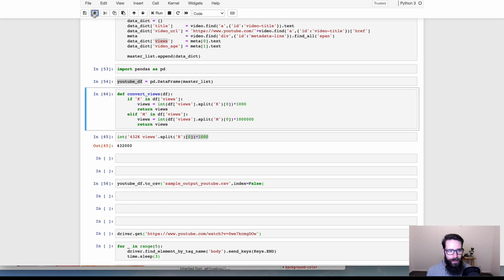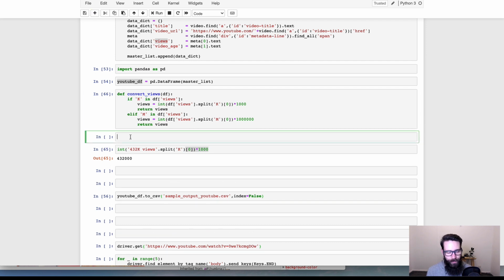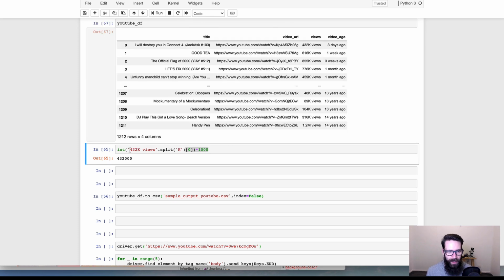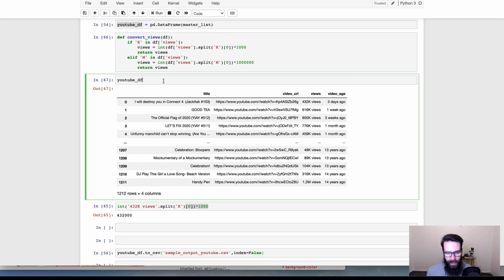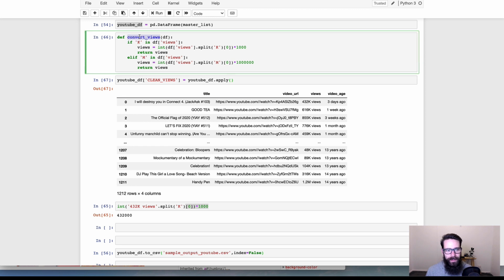Nothing will happen just yet because we do need to apply that to our data frame. To do that, we will define a new column, and to define a new column is really easy in Pandas. It's just YouTube. Make sure we get our name right here. So YouTubeDF is our data frame, and we'll give it a name of, say, something as clever as clean views. Okay, and clean views is equal to YouTubeDF, and we are applying something, not Apple. We are applying something, and what we're applying is this function here.